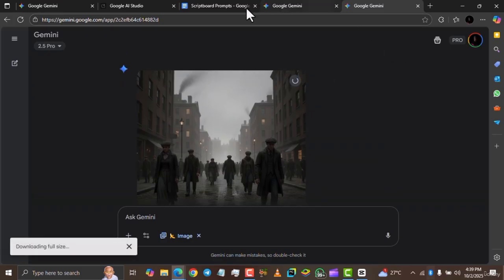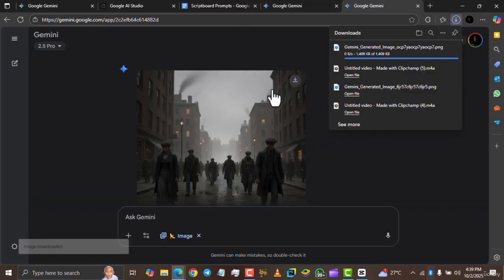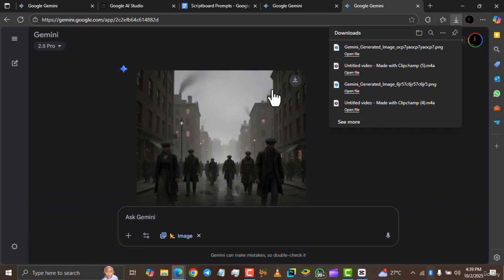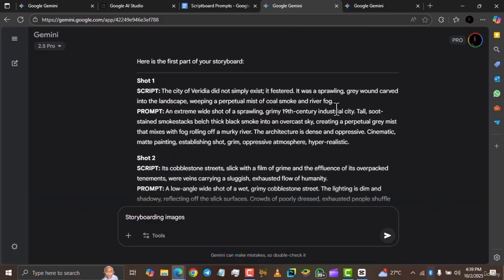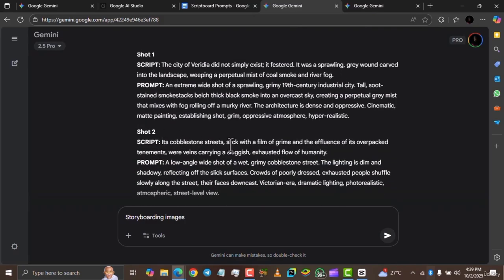Now, the question that we're trying to answer using Gemini is, where are we supposed to place this image? Where are we supposed to place this image? In order to answer this question, we're going to come back here to Gemini and check it. This short 2 starts where? At its cobblestone streets. It's cobblestone streets and what?